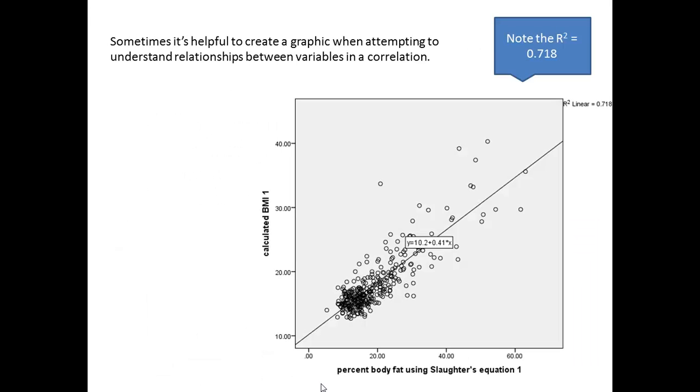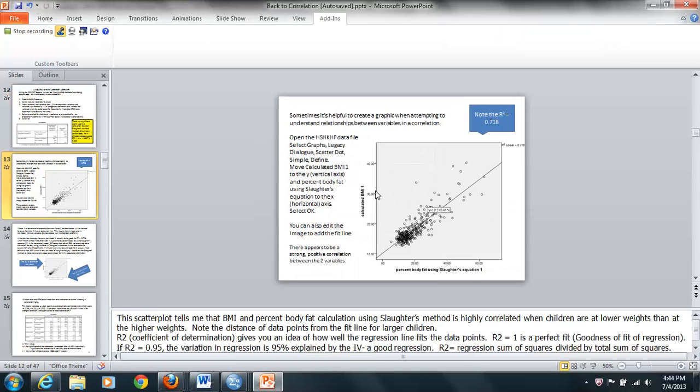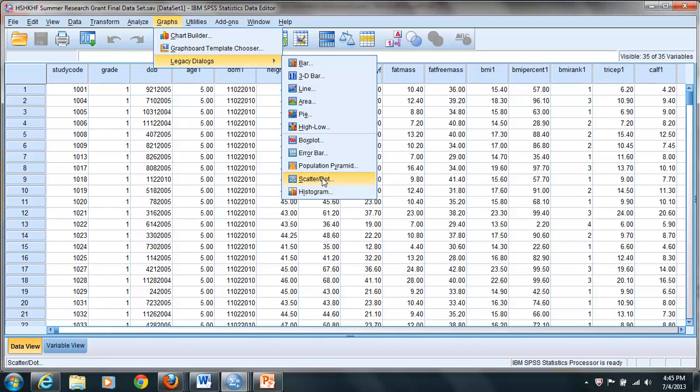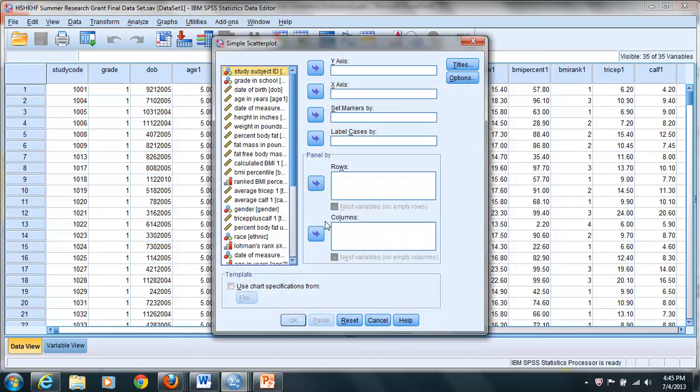Sometimes it's helpful to create a graphic when we are attempting to understand relationships between variables in a correlation. These are the steps to creating a scatter dot. And we'll do that now for you. We will select Graphs, Legacy Dialogs, Scatter Dot, Simple. And now, if you go back to the first part of this, where we made an issue out of what goes on the X and Y axis.